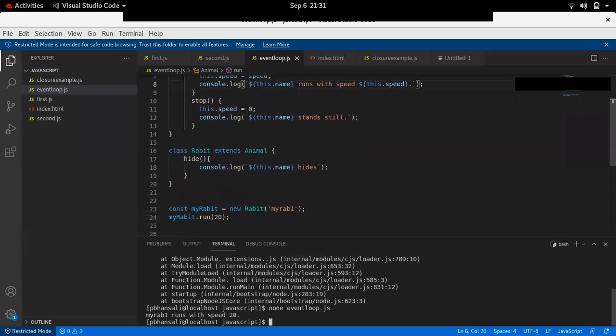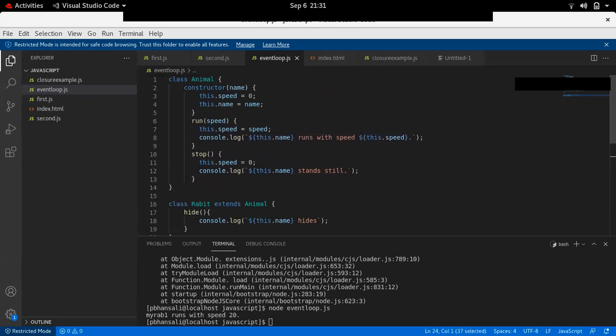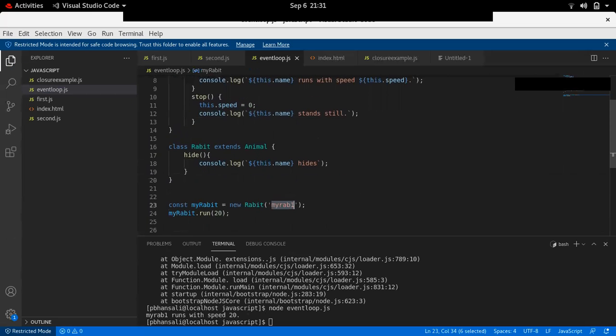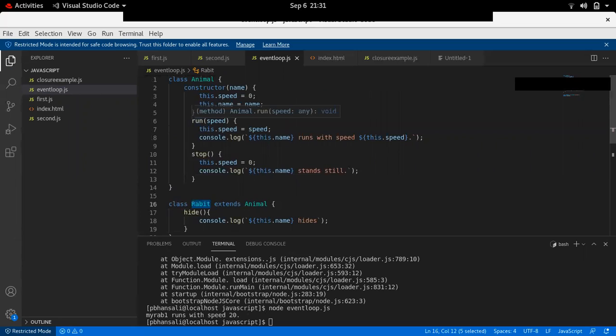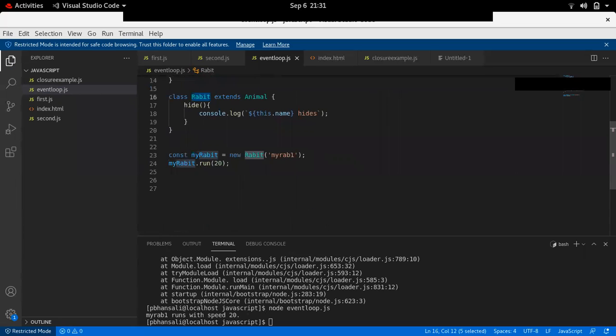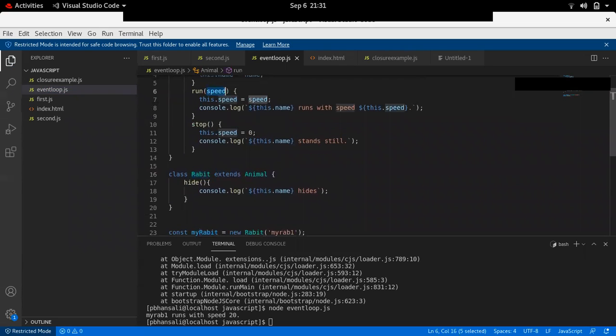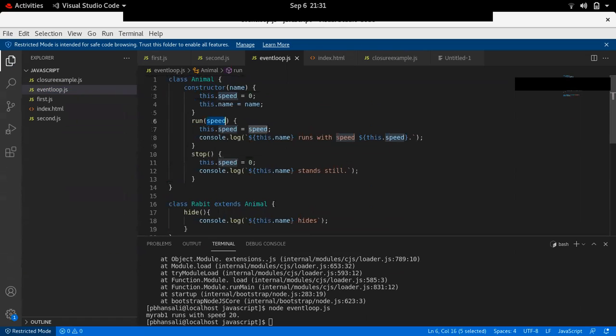What has happened when I have made this? When I have made the object of rabbit, automatically this class was also initialized, and this dot name was initialized to my RAB1. And because rabbit is a child class which has access to these methods run and stop, I am able to call myRabbit dot run, and I have passed 20 as a parameter, which has gone as speed. So you can see console.log, this dot name is my RAB1 runs with speed, and this dot speed is 20.